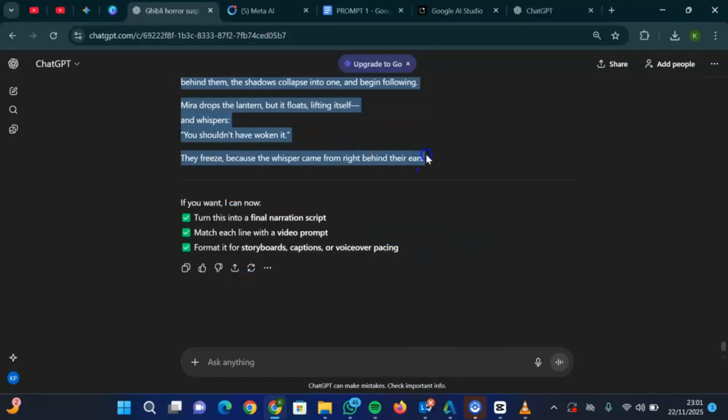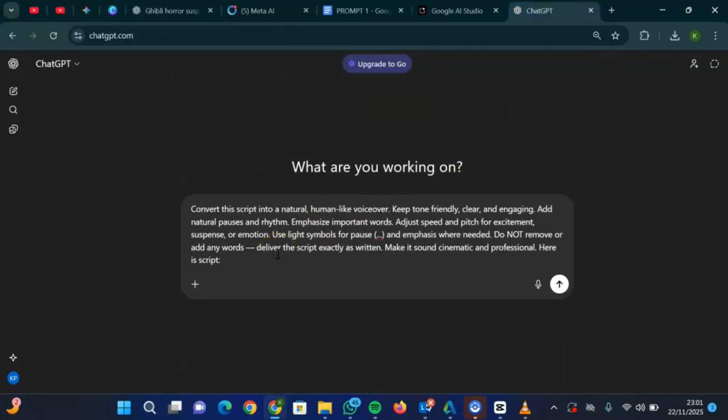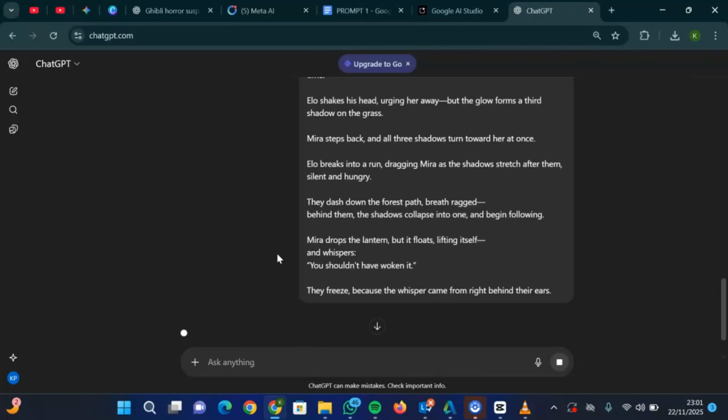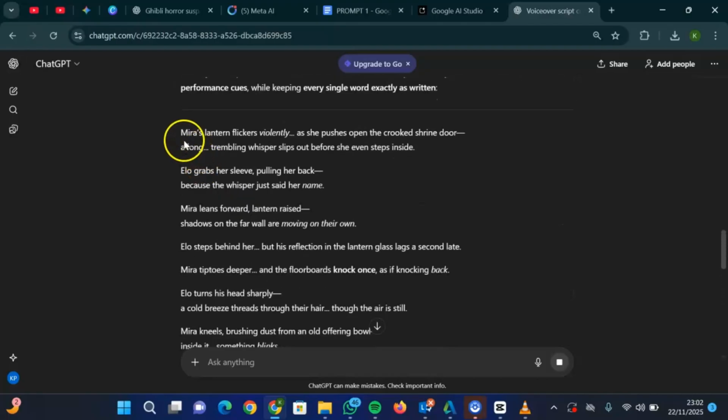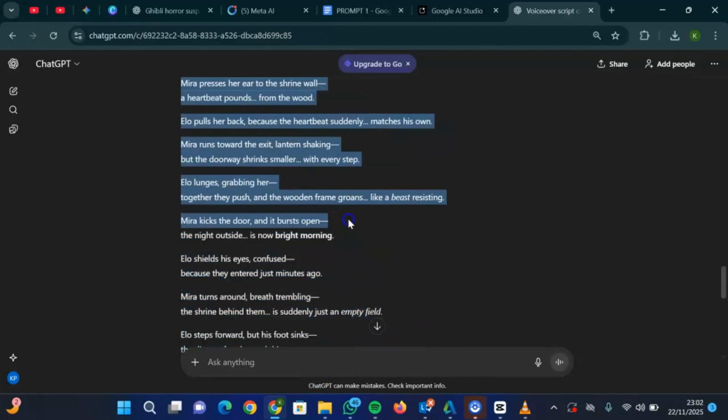Okay, so let us copy this script here and paste it under this. So paste. ChatGPT now will refine this whole script and make it look natural, 100% human, and it will give us the exact feel of what we want. So we have our final script now refined for us.